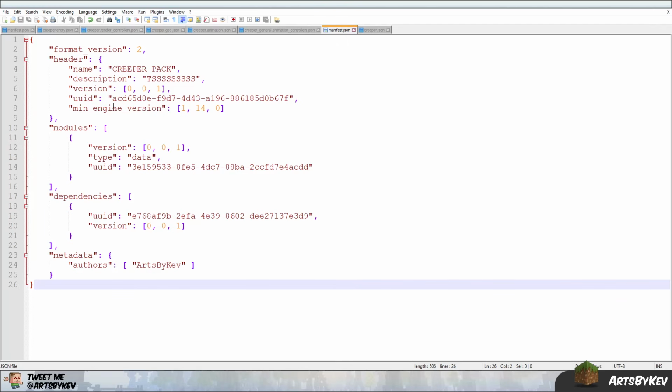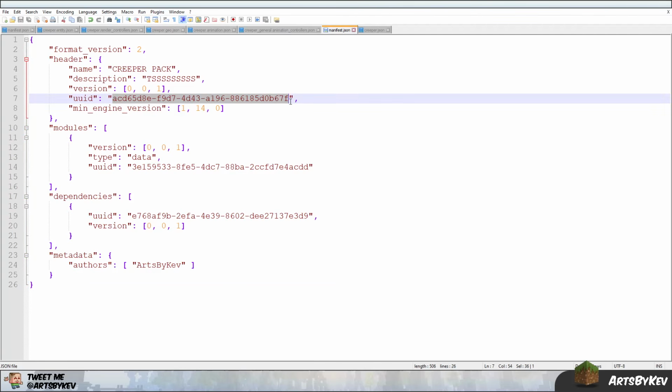In the manifest.json we do have the format version, which dictates what type of Minecraft version it's working with and dealing with. Then we have the header, where we have a description and a name for a pack, what version it is, and super important here is that you do replace this UUID using an online UUID creator.